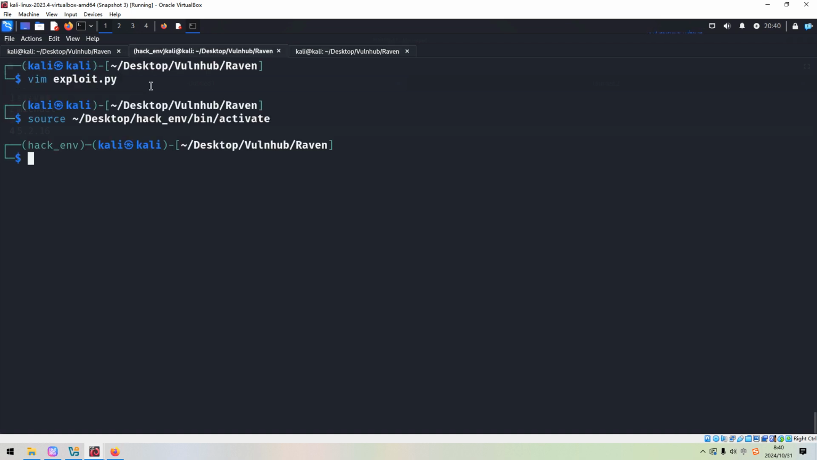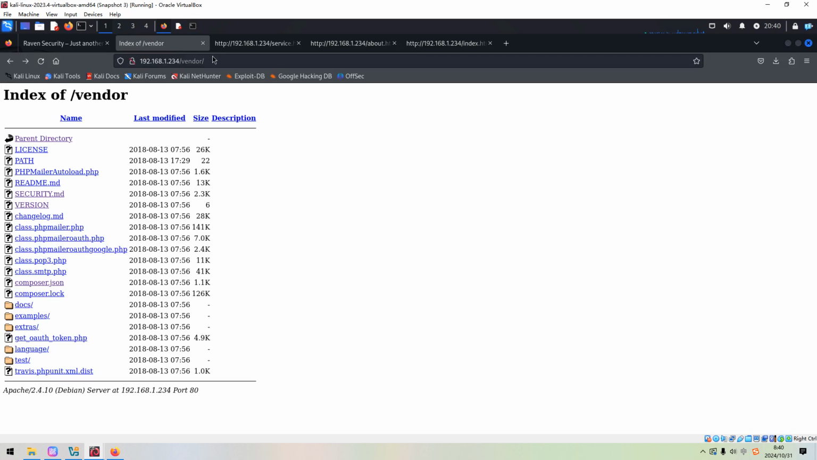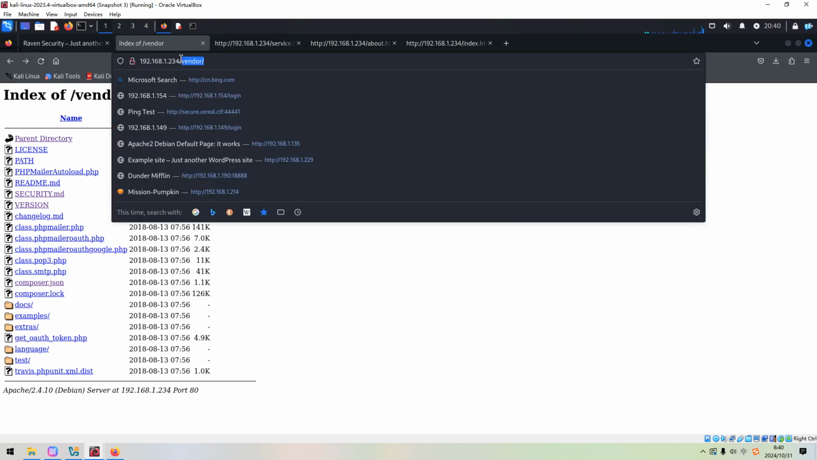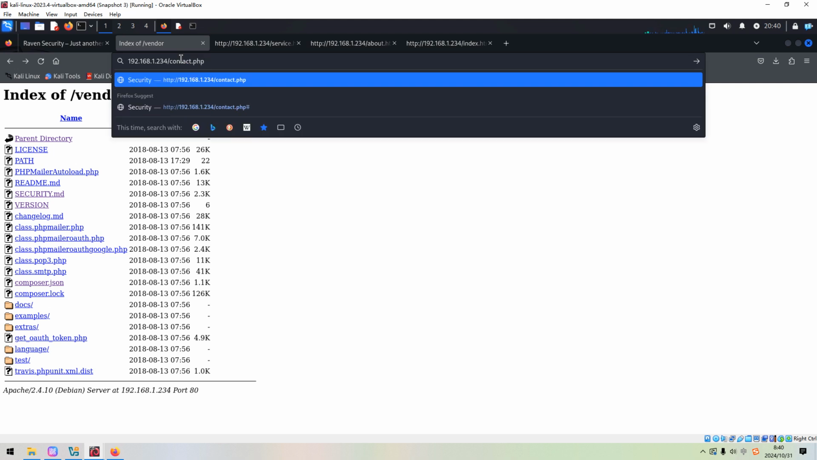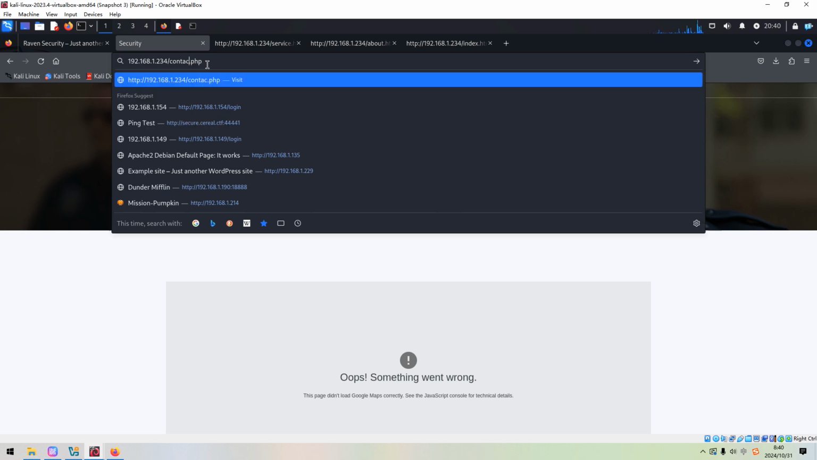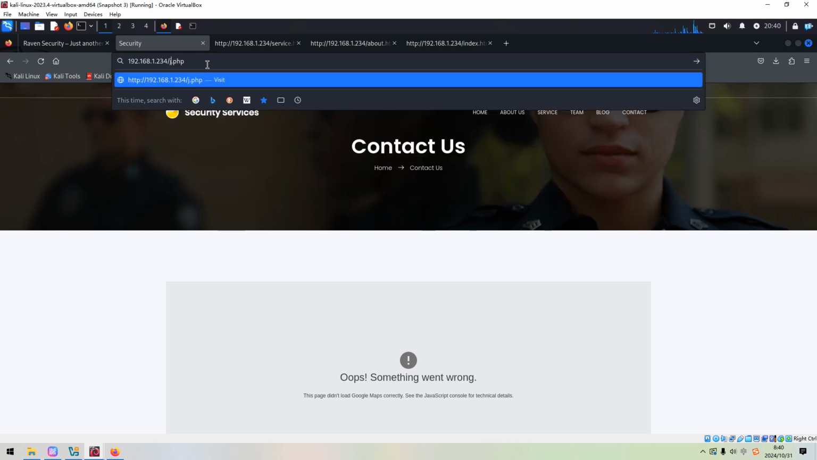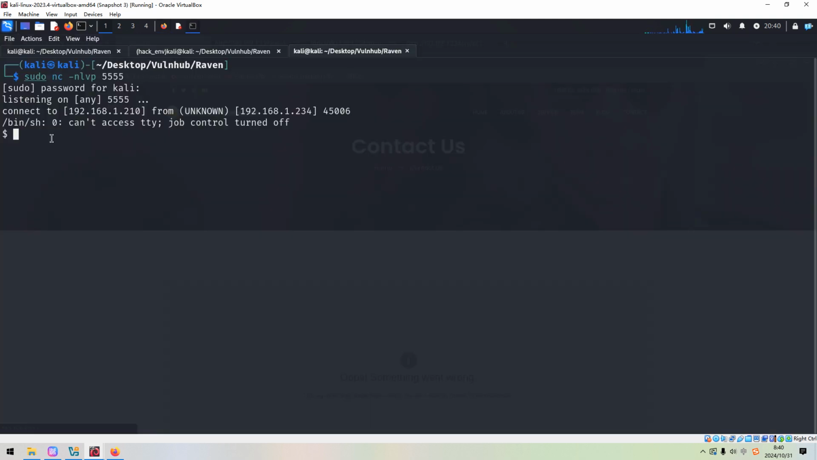And we can Python exploit, and we can access contact PHP, and also then we access our web shell JSON. As you can see, we successfully got the connection from the target. Great, right?